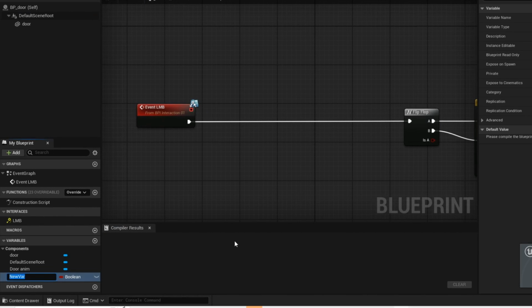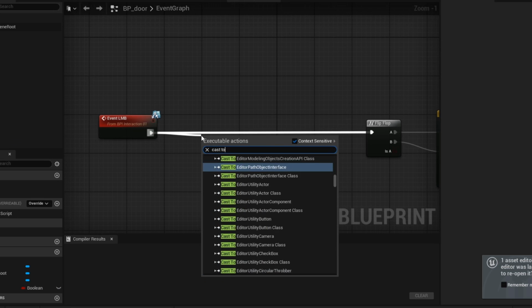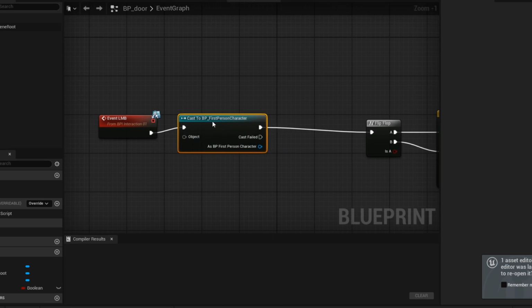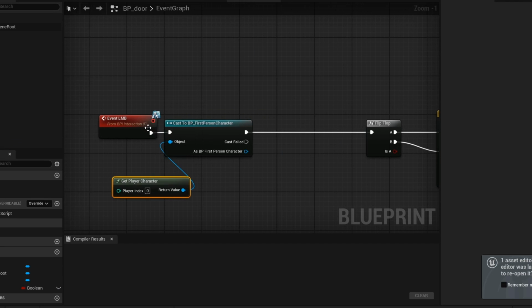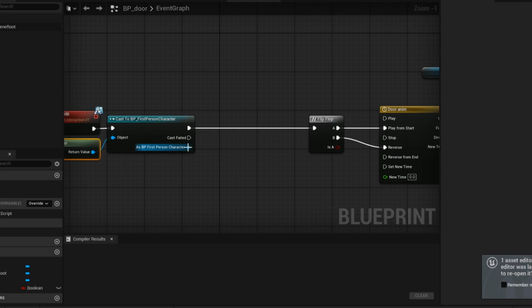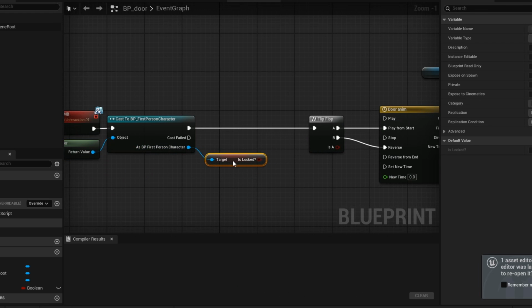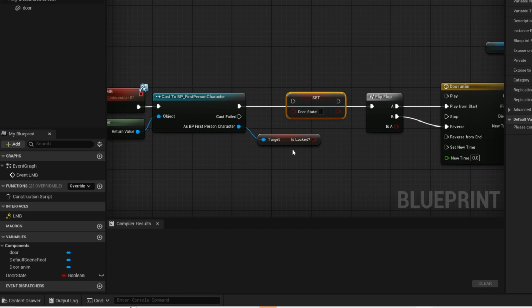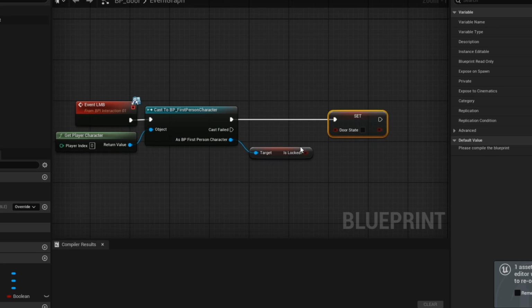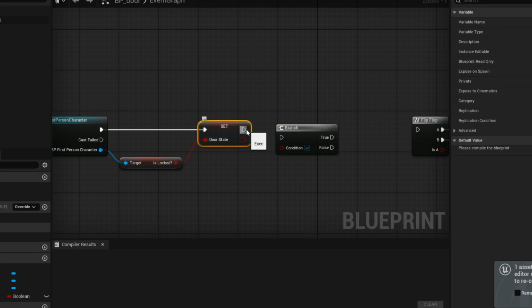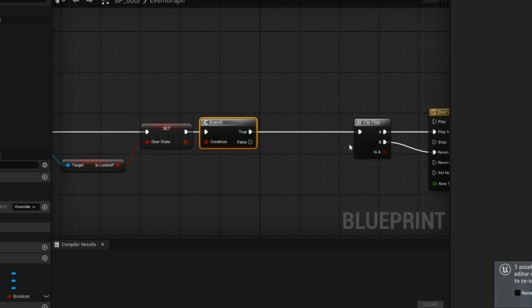Now you want to create this variable. And then you want to cast to your player. Now you want to get this variable and then set the variable that you just created as well. So basically we are toggling the isLocked variable inside of our player blueprint, and that is going to be changing our door state variable based on the variable state in our player blueprint.